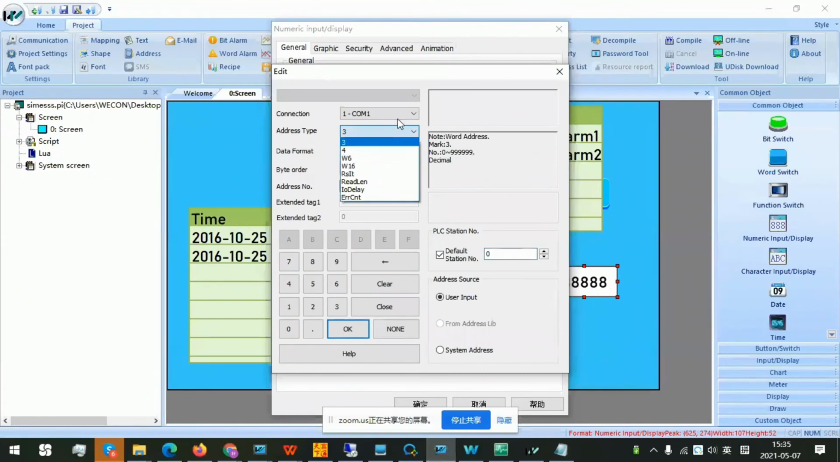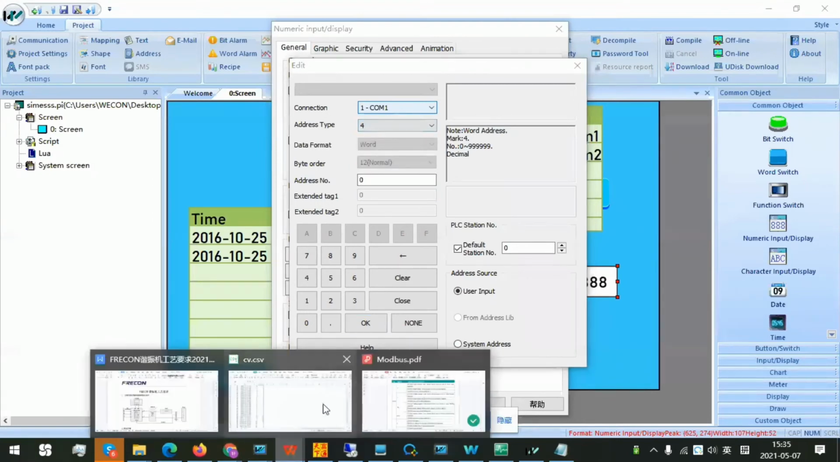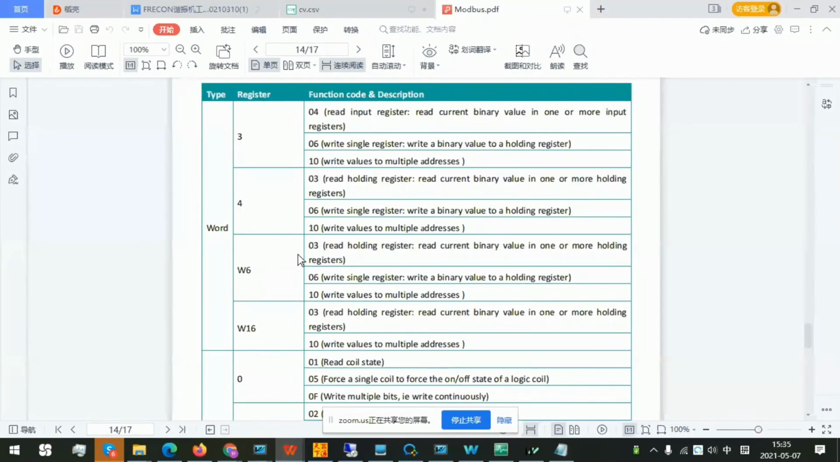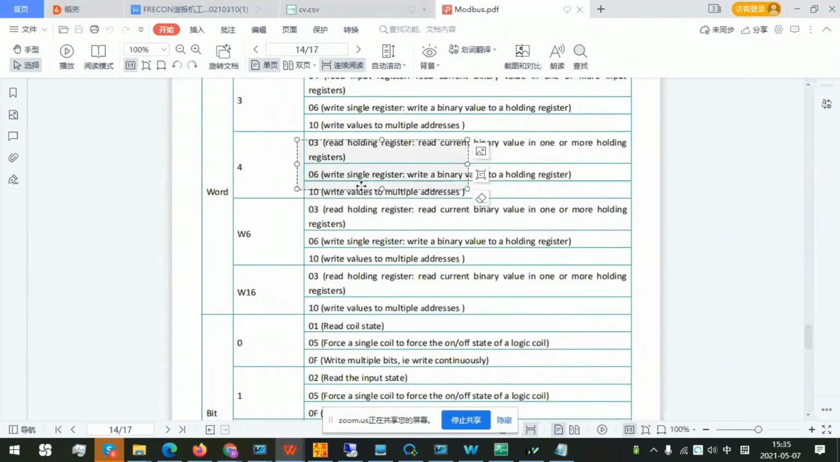About this part, we mostly use the 4 address type in our PI Studio. The 4 type has three function codes corresponding to it: 03, 06, and 16. Three types.